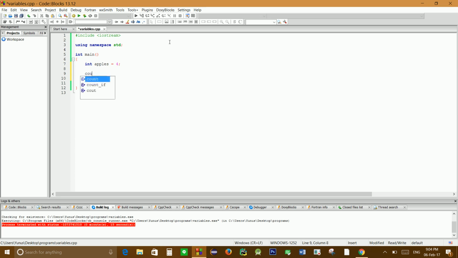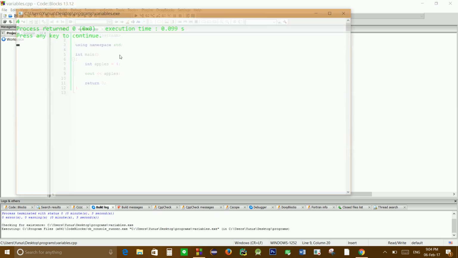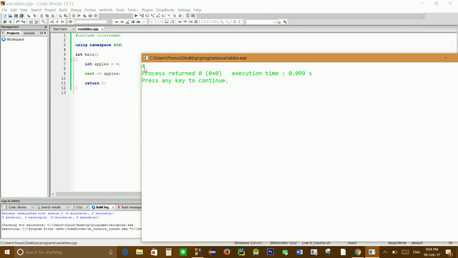So for example, let's display our variable. cout, and we'll write apples. So if we build and run this, it will display the value of the apples variable. As you can see, it displayed 4.